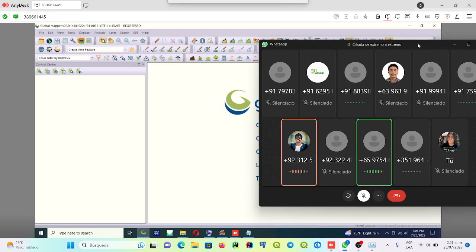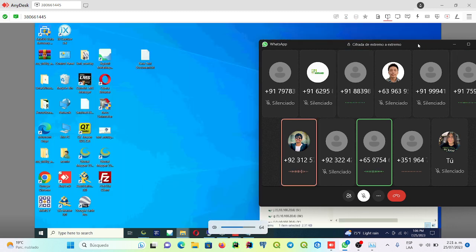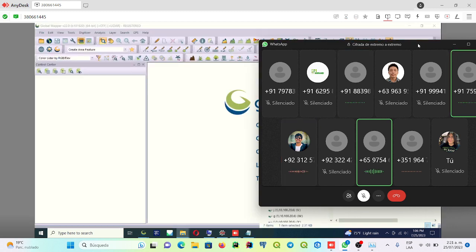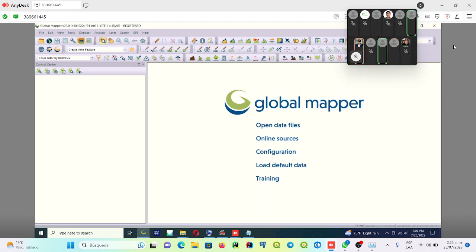Okay, the first step is to open a data file, which is very simple here. When you work, you will have a directory of your own. So here it is named demo. It will be your name in this case. And then there are four different directories actually. First is AOI, which is the overall project area.